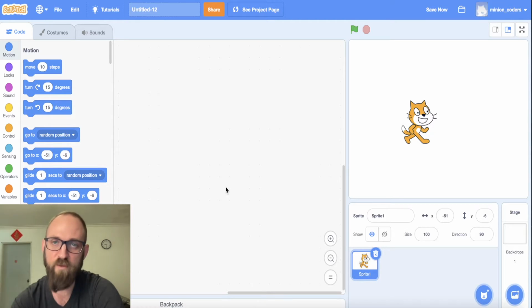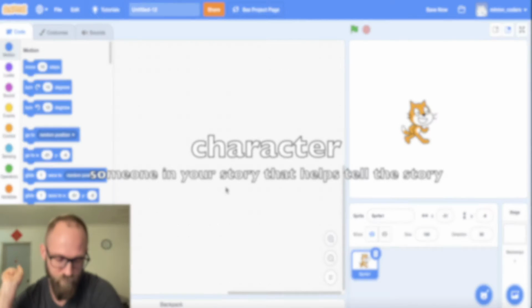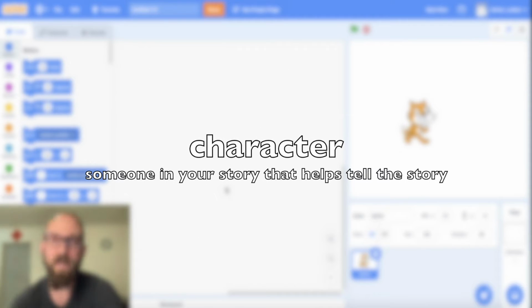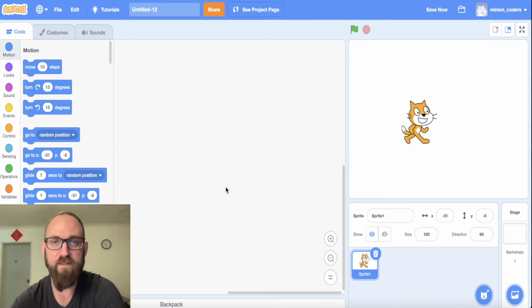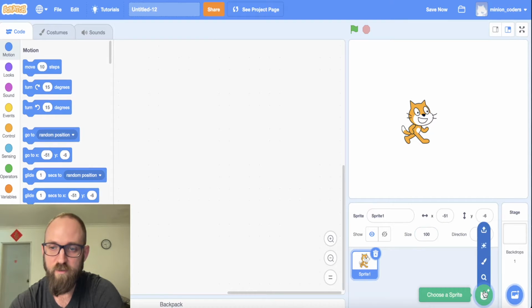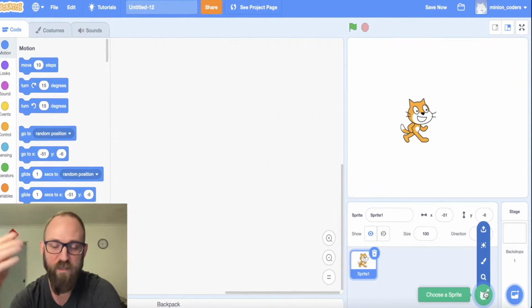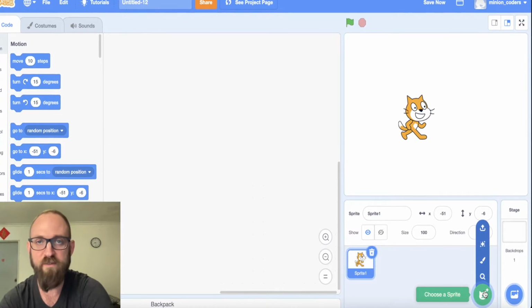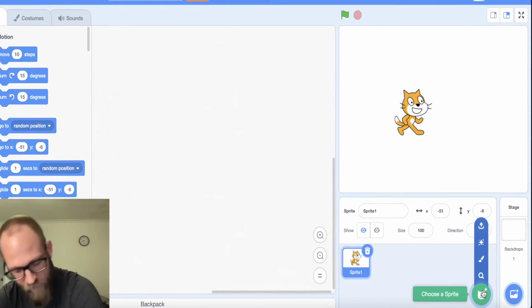So our first new word today is going to be character, and more specifically a main character. What is a main character? A character is someone in your story, like a princess or an alien, anything like that. That's going to be one of your characters. So I'm going to go down to this choose a sprite button. A sprite is just another way of saying a character.